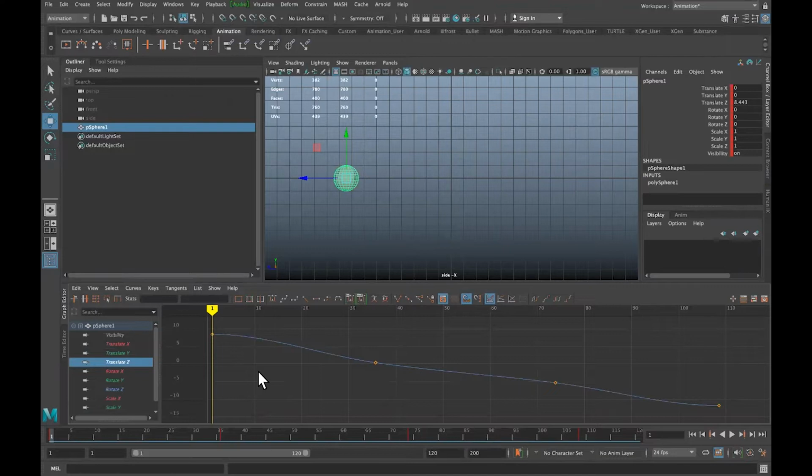Now, the graph editor is pretty simple. Time is represented left to right, and we can see that we start on frame 1, then there's 10, 20, 30, 40, 50, 60. You can see it's frame count. Just like everything in Maya, we don't get real-time numbers, we get frame counts.